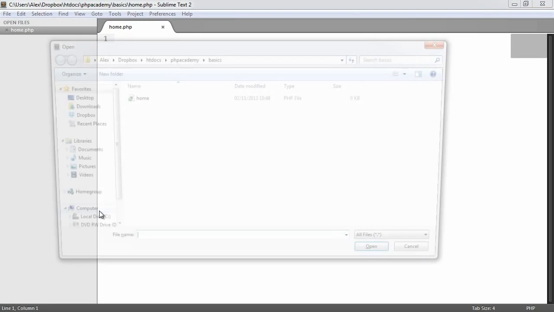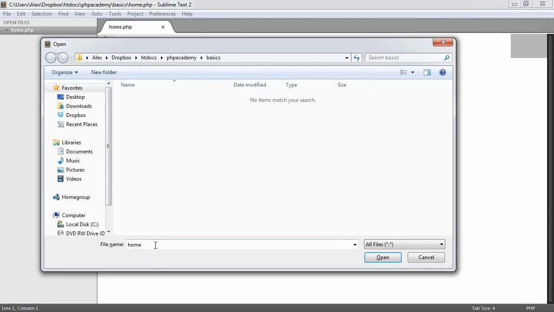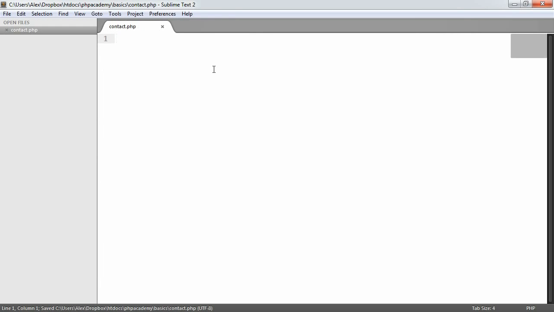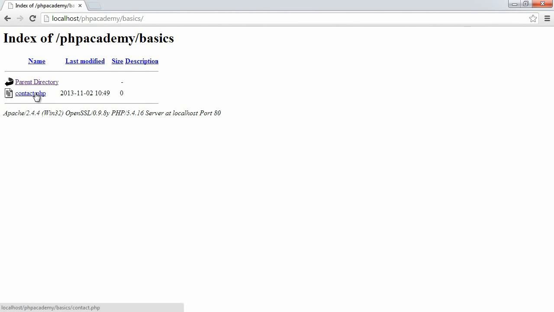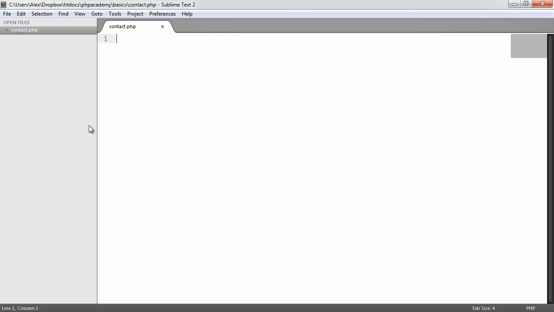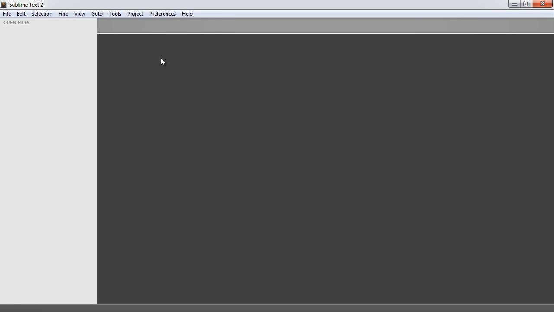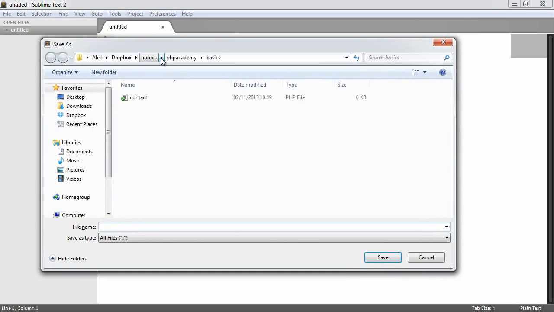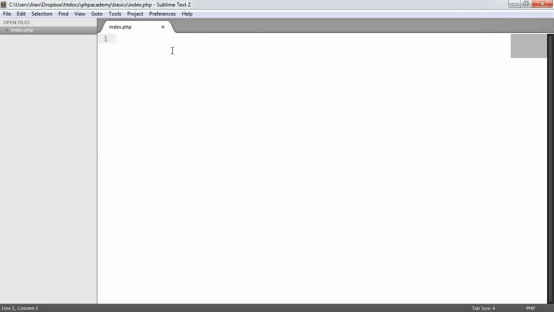Now if we go ahead and create any other file, so let's just go ahead and delete this home file, and say contact.php. This won't be seen as a root file, so when we go ahead and browse, you'll see that this will appear here. So we can create many files, but typically what we'd do is for a file that we want to be hit initially, we would call this index.php.